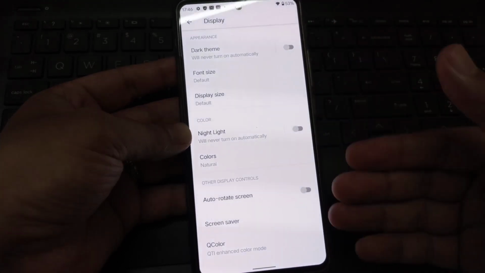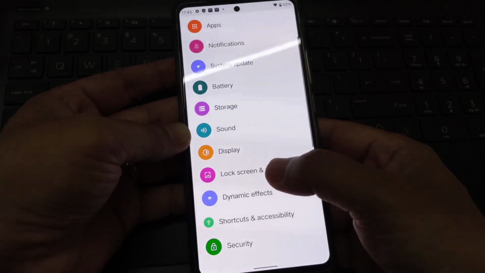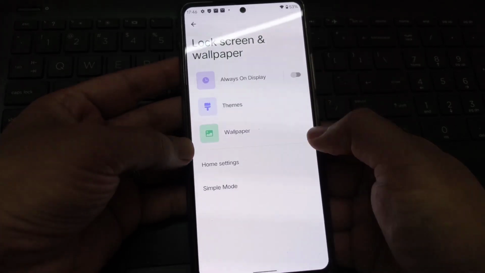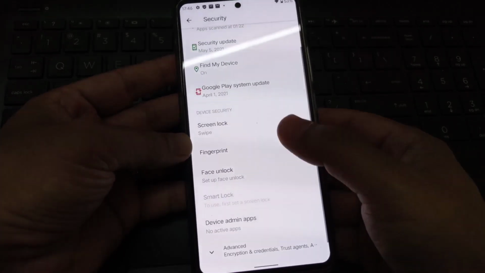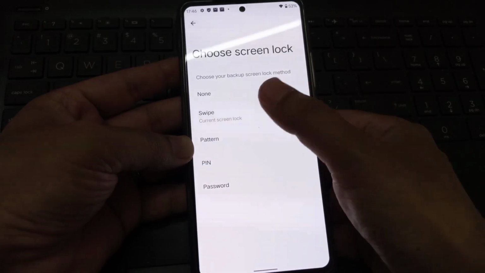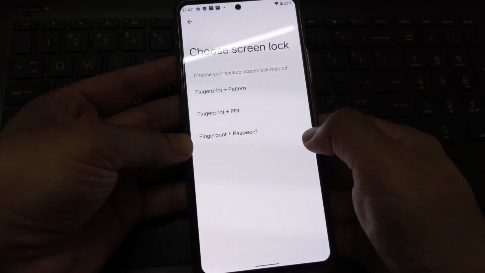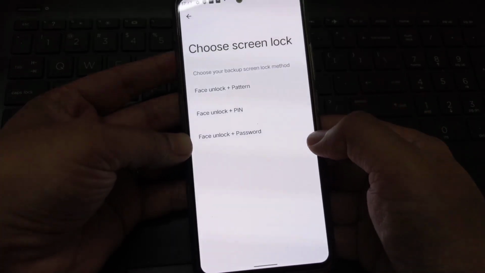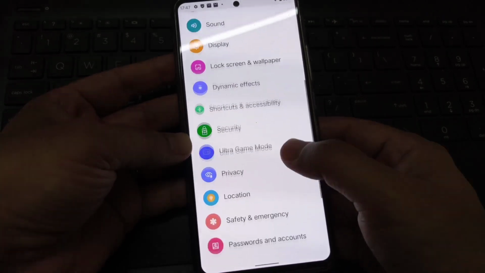The battery backup is just okay, it consumes battery comparatively fast because this is the beta build. Always on display and other settings are already there. In terms of security, there is a swipe lock, you can put it. The fingerprint is not working perfectly. Face unlock is also not working perfectly, and it is already a known bug as of now.